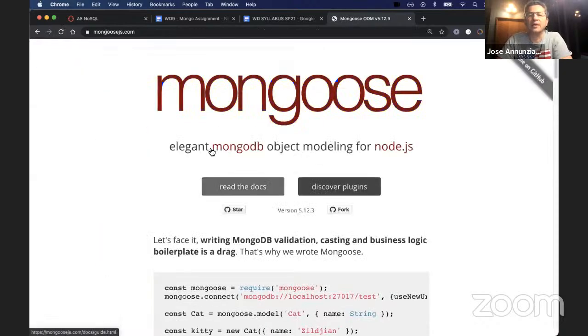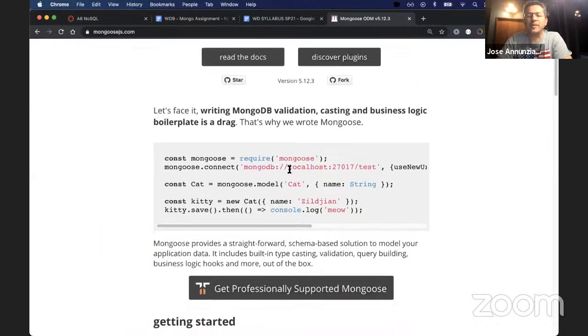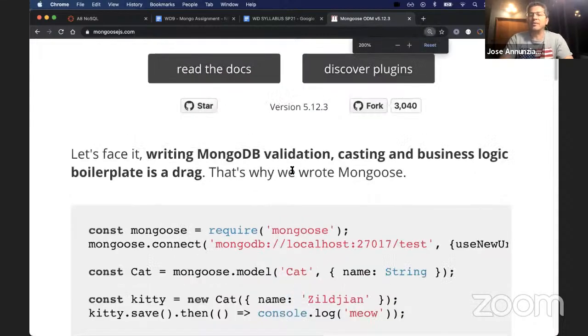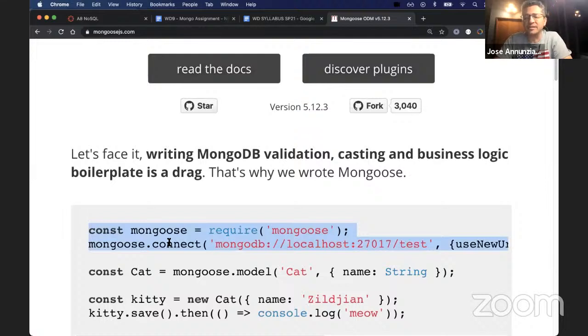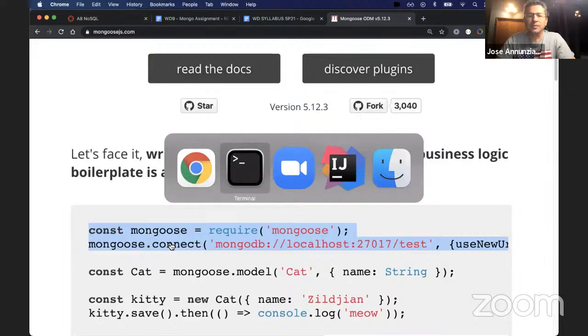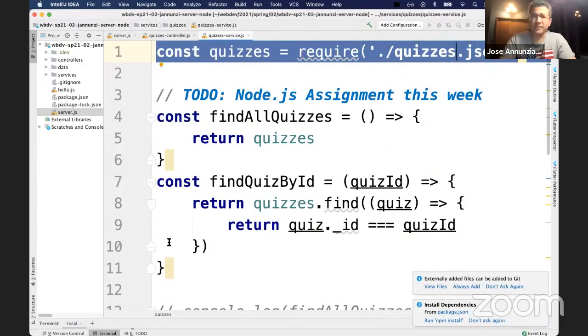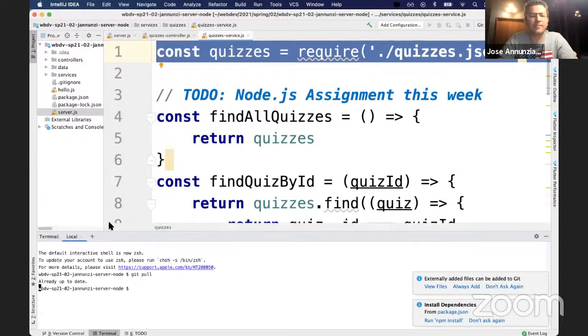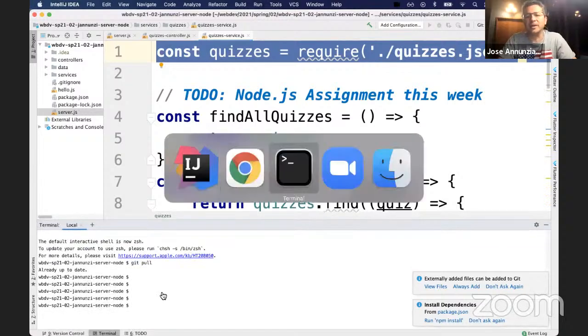Mongoose.js, and it's definitely a great library to learn. We only need just these 2 lines, and we're connected to the database. But first we need to install this tool. So we're going to install it. We can install it right from within our IDE, right in the terminal, or from the command line too.